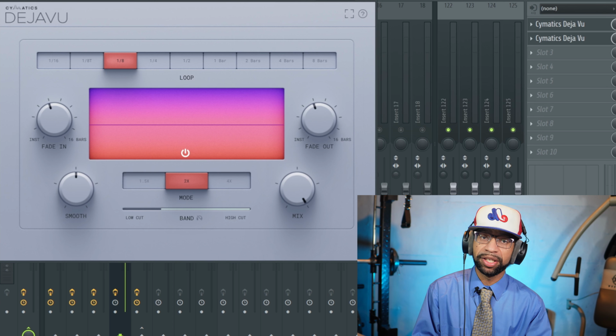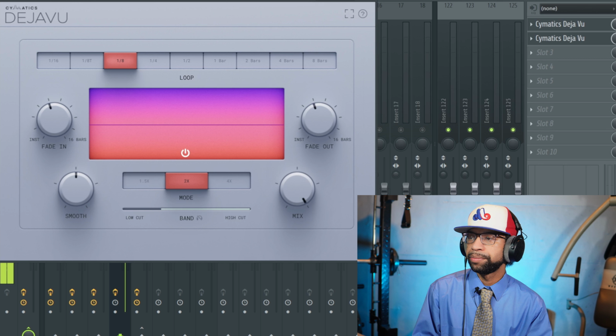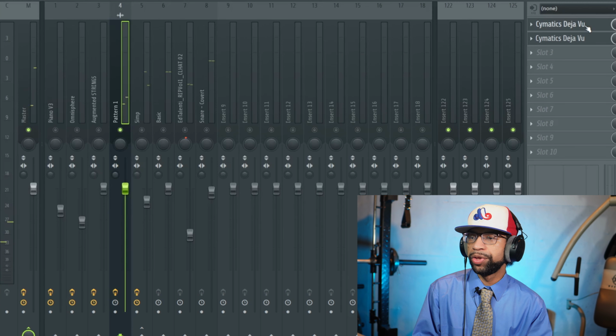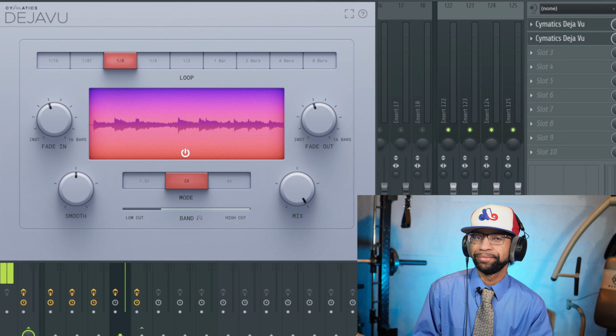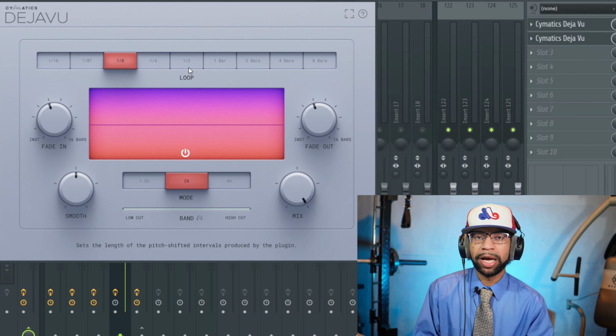The sample sounds like this without Deja on it. But once we threw Deja on there, we got it to sound like this. So it sounds pretty solid in my opinion.